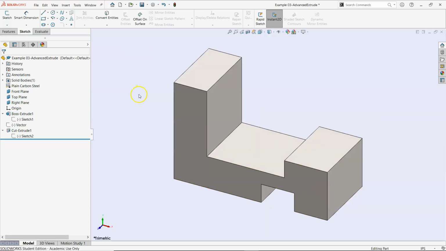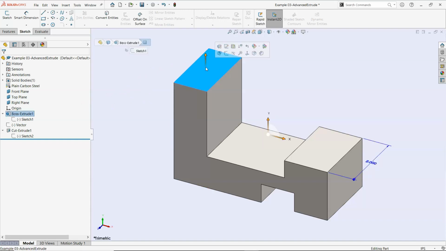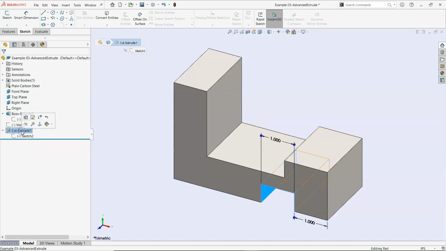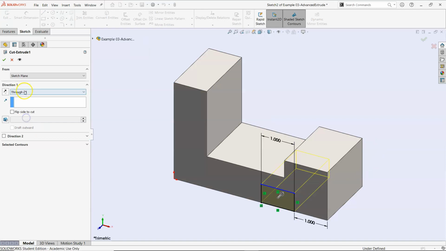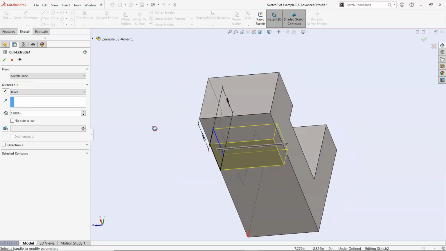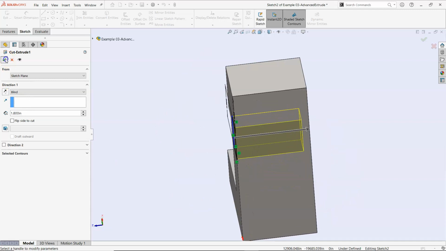Now before I do my next change, I want to find out what my overall width is. I believe it's 2. If I just select on this boss, we can see that, okay, my depth is 2 inches. All right, so I'm going to change my Cut Extrude and go to Edit Feature, where it says Direction 1 Through Wall. We're going to change that to Blind and a depth of 1.8 inches. So it's not going to go all the way to the end. And I can accept it.